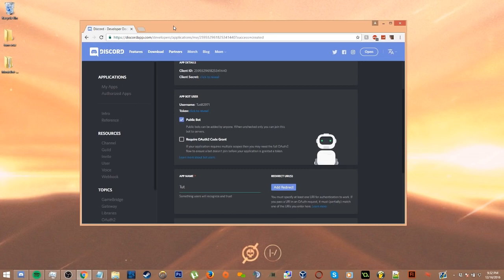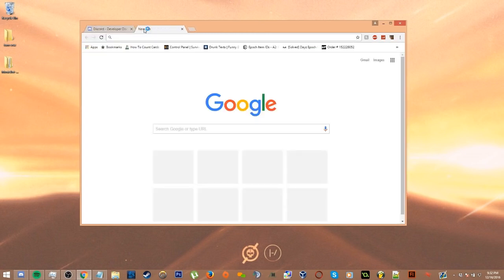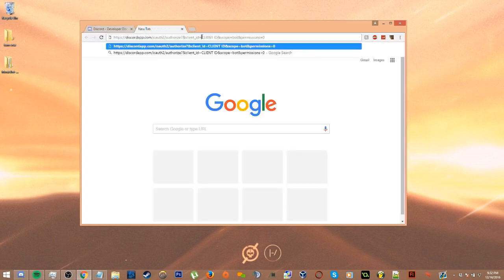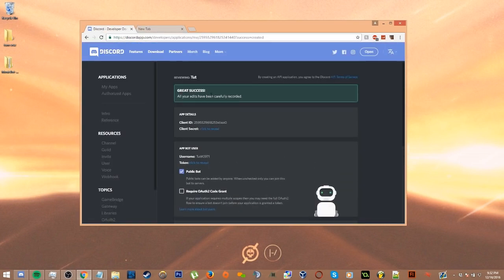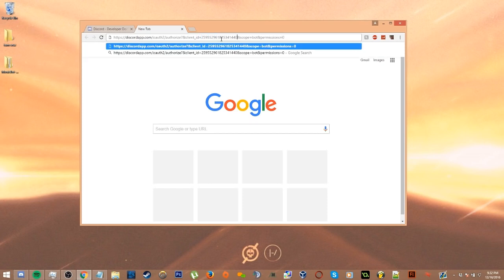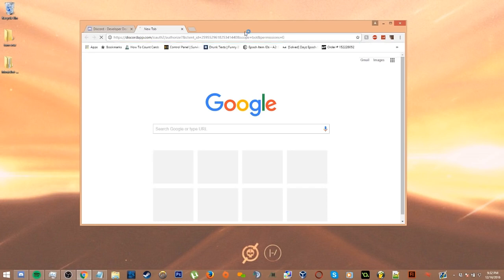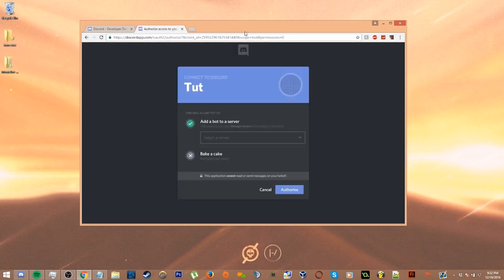For you, you want to navigate to a new tab so you don't close this video. And you're going to do this, go like that, and don't press enter just yet. You see where this says client ID? You need to go up to the client ID at the very top where it says app details above client secret. You're going to copy that ID and paste it in where client ID is so it is no longer there. Once you have this entire thing, you're going to press enter and it will bring you to this.